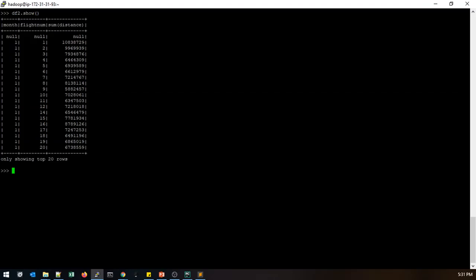We can see the data, but if there are records with null, we just remove them, since they are like error records. So I filter the data where month is not equal to null.